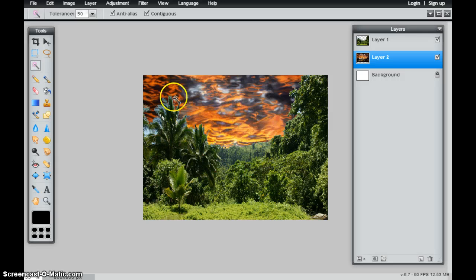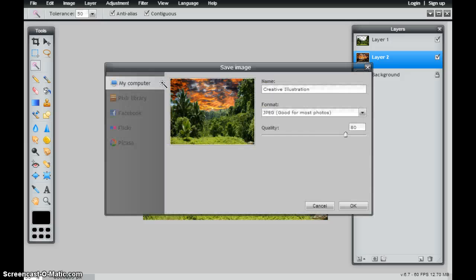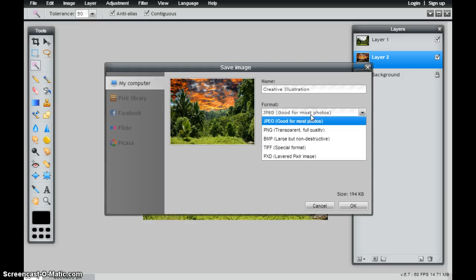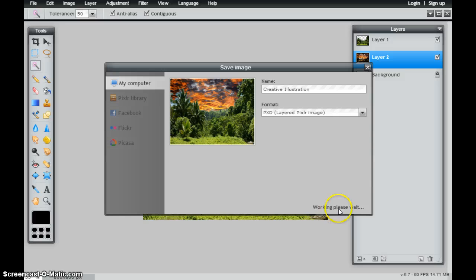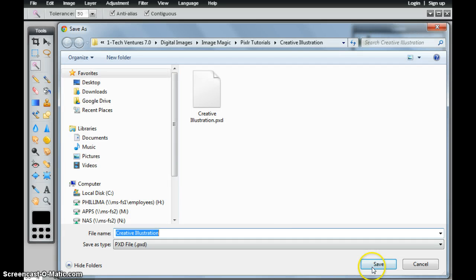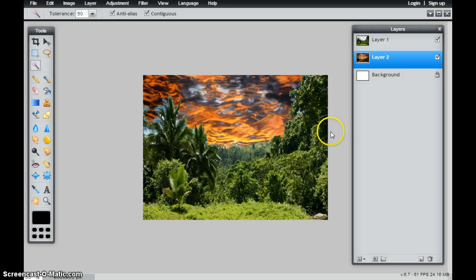Before I go any further, I'm going to go ahead and just do a Control S, which is my shortcut for save. I'm going to go ahead and save that. So I'm just going to continue to save this every time. The big thing is making sure that I save that as that PXD layered Pixlr image. That way it maintains all these layers if I have to go back and edit in the future.